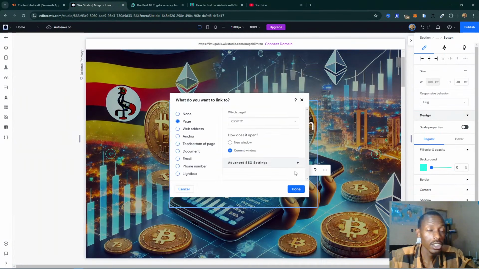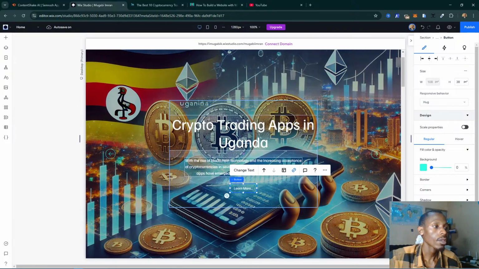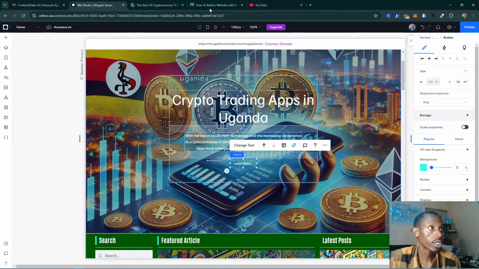So in this case, instead of linking to the page, we are going to link to a web address. This is the link here, and it's going to open in a new tab. But if you want, you can choose that it opens in the current tab, and click done. So that's done.